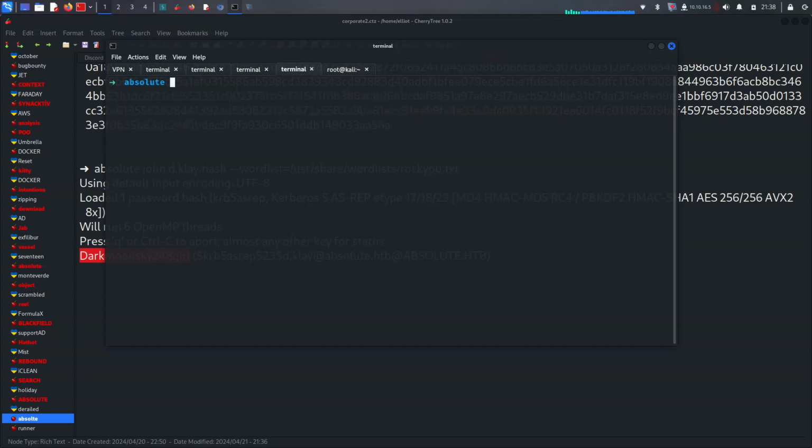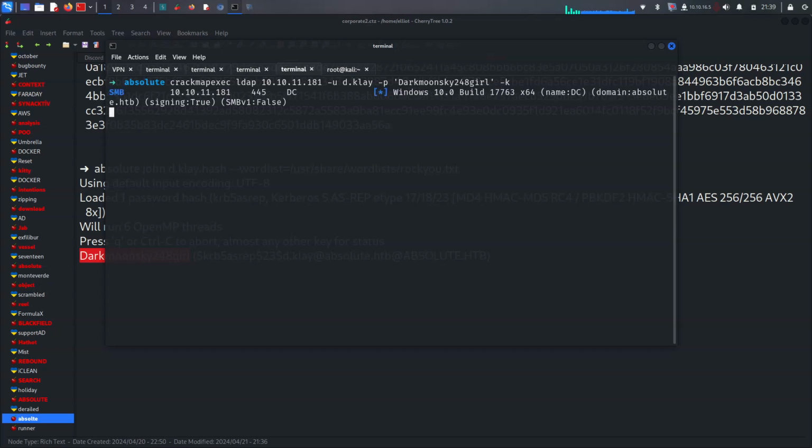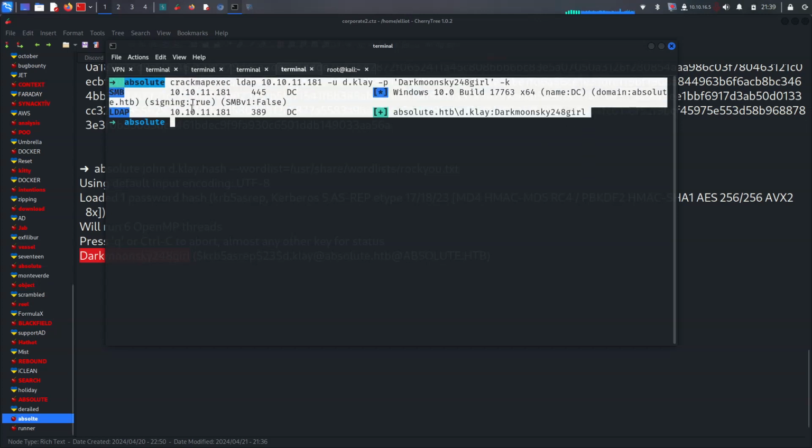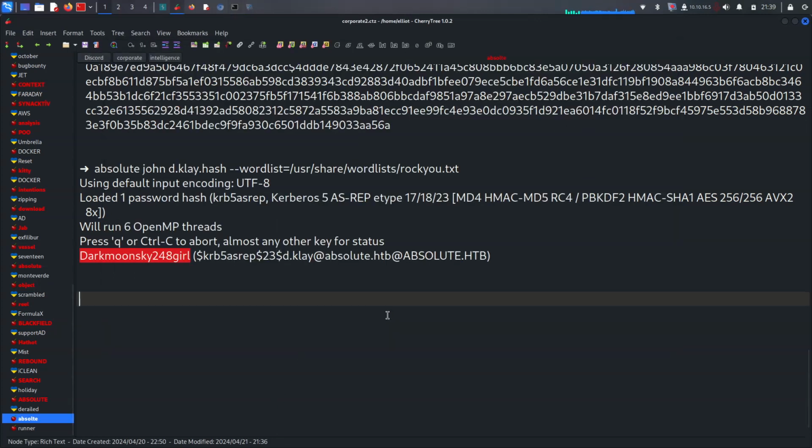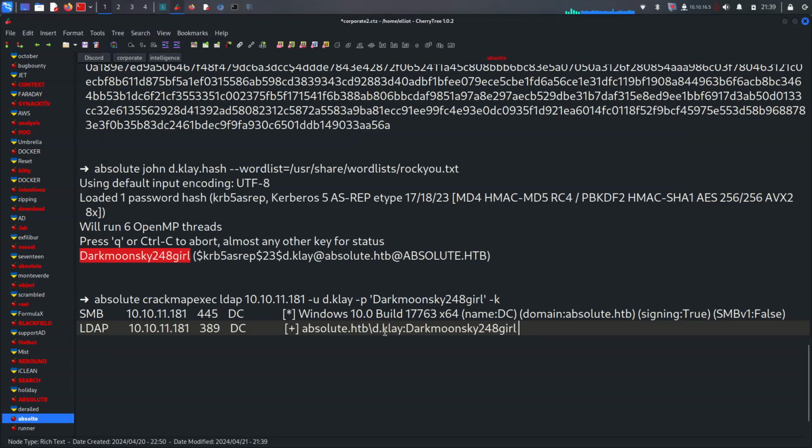So let's say I just want to try the same thing with d.clay. Let's change to LDAP, because LDAP is working here. We can try to gather the BloodHound, you know. And yes, it's actually working for the same password on LDAP, so we can grab it here, so we can run it here as LDAP. Who cares? Okay, it's really cool.